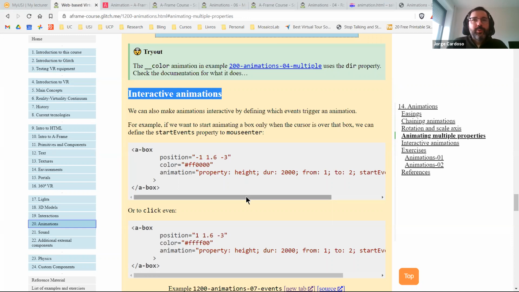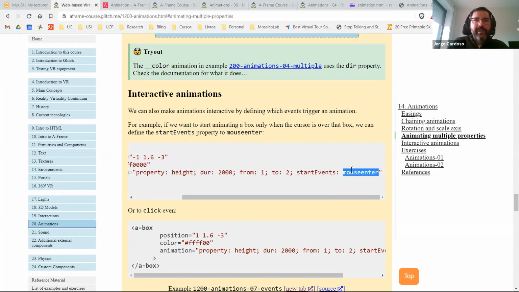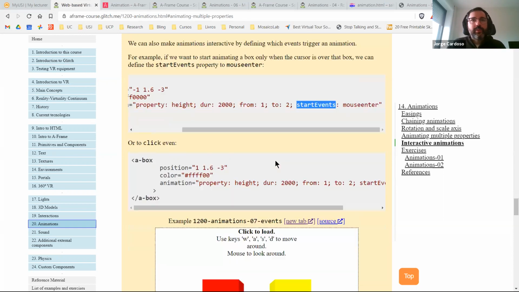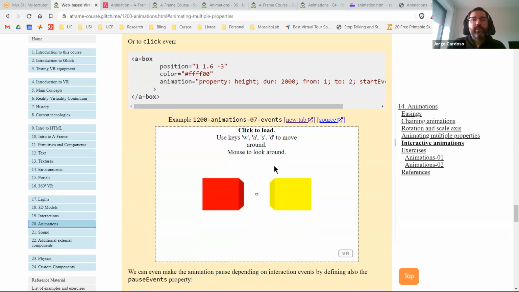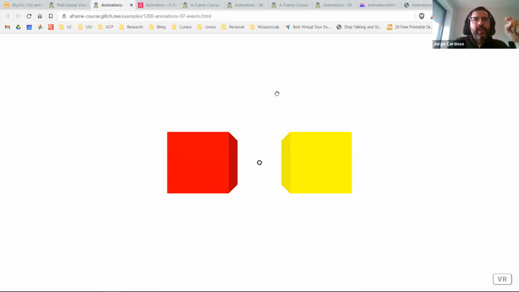And to do this, we need to use the start events. So this is again a property of the animation that tells what is the event that is going to start the animation. And I have a few examples here. In this one, for example, actually I'm going to open this in a new tab. In this one, the red box animates when the cursor enters.